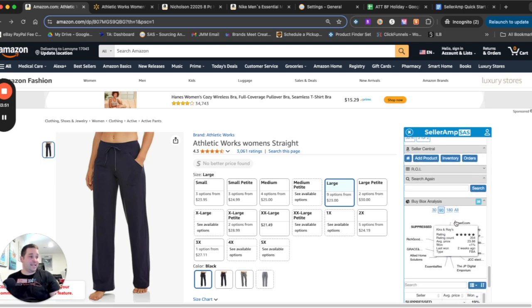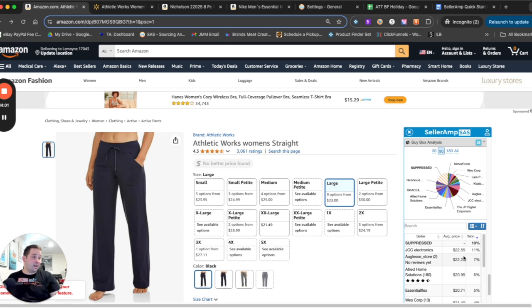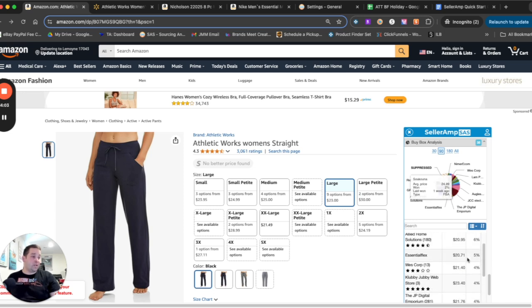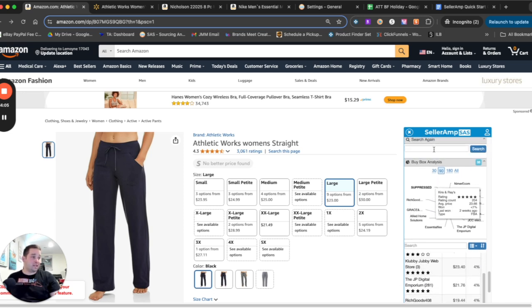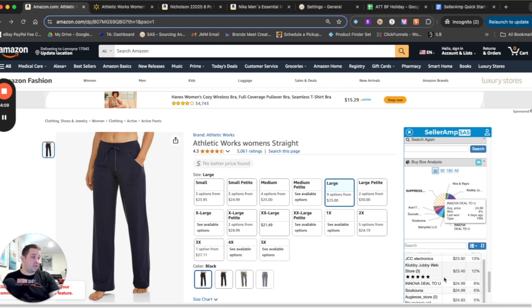Next feature is the buy box analysis, which is one of my favorite features. So this is basically all the sellers on this listing in the last 90 days and who won the buy box and for how much, which is the important part here. So this is the last 90 days. You could look at the last 30 if you want.